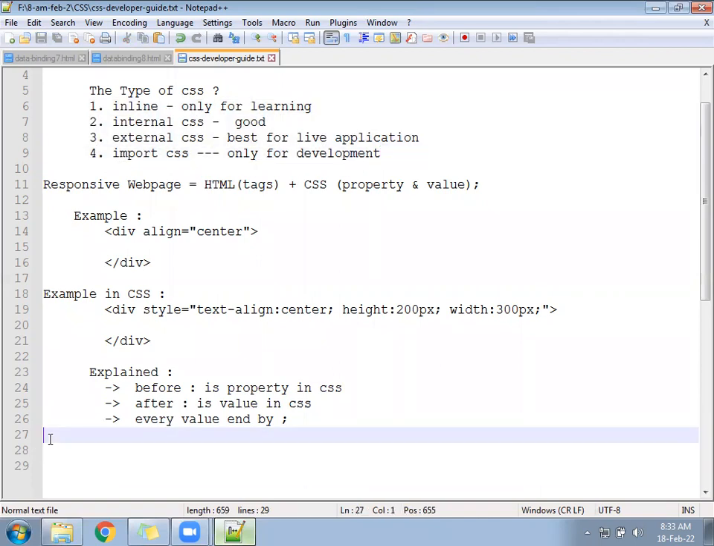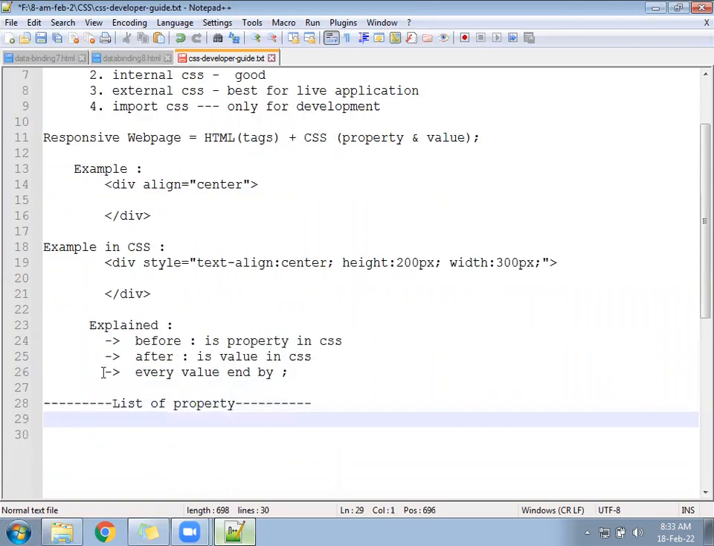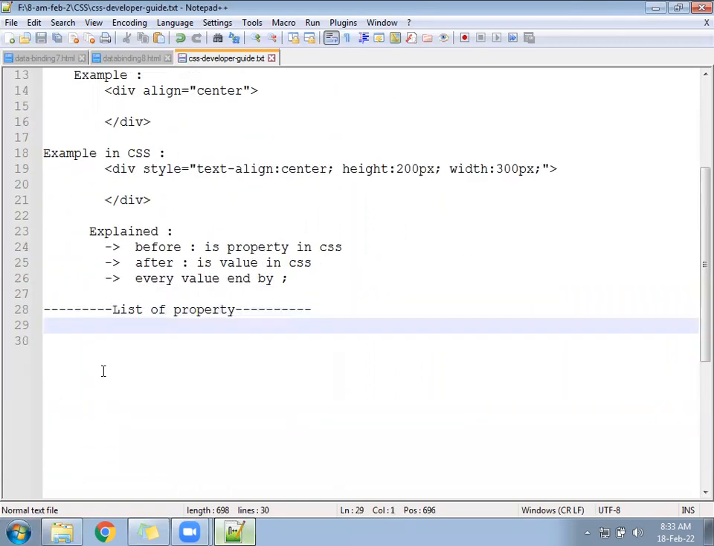So let's write here next, list of properties and values. The values are so many that we can't remember them all directly, but at least if you know the list of properties, then we can do something. List of properties.